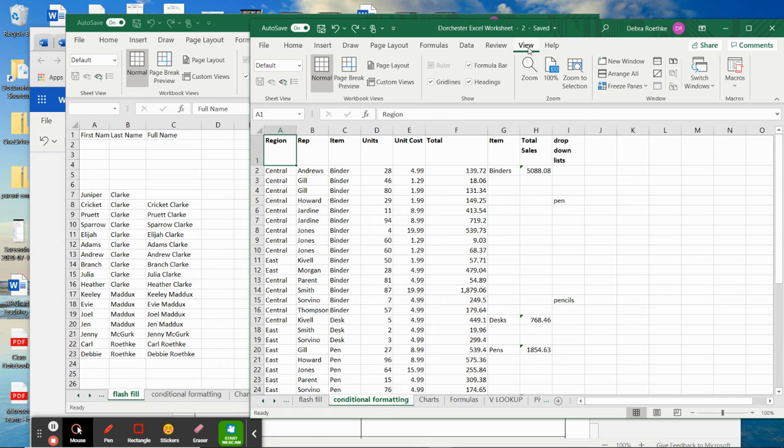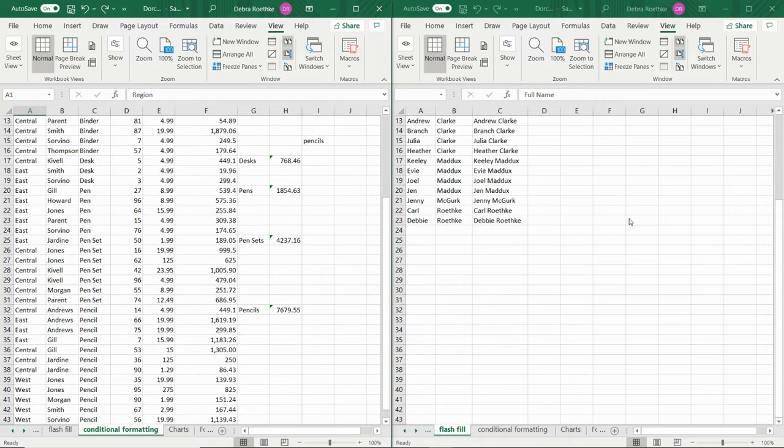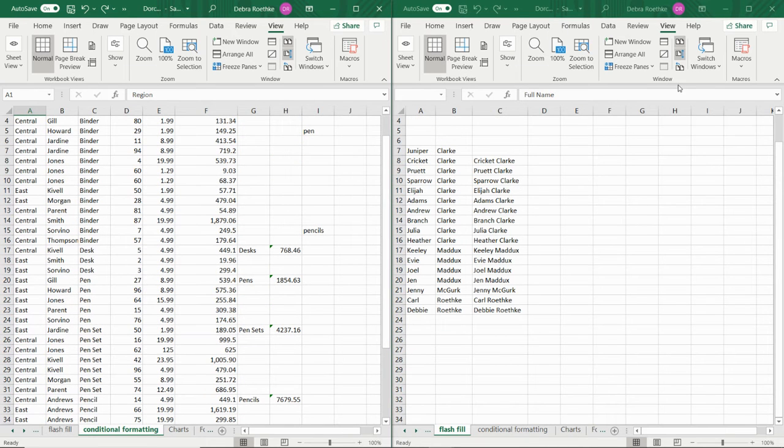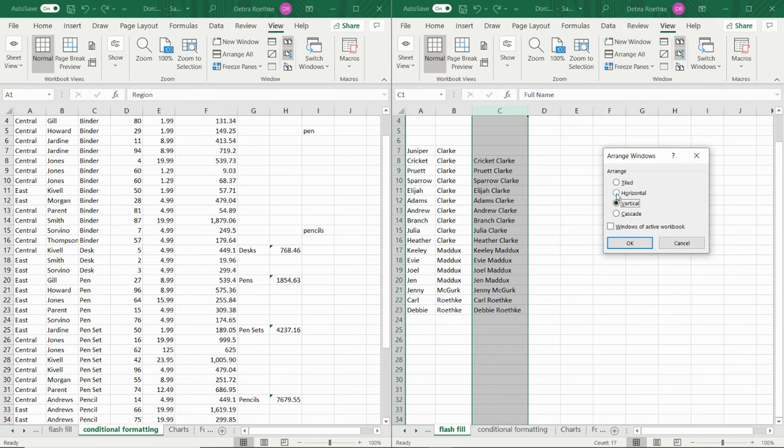on my View tab, I'm going to click on View Side by Side. And right now I have it set to view vertically, and it also automatically set so that they're scrolling simultaneously. But if the normal view is horizontal, let me show you what that looks like.